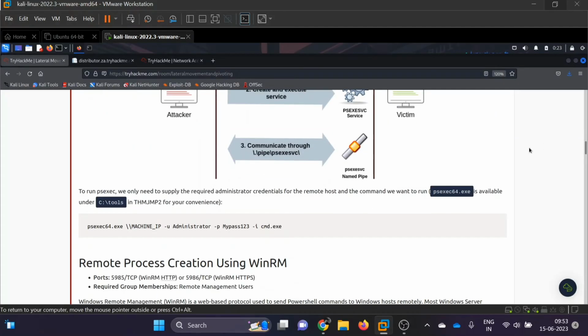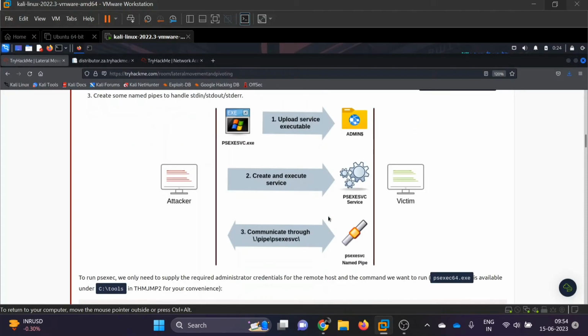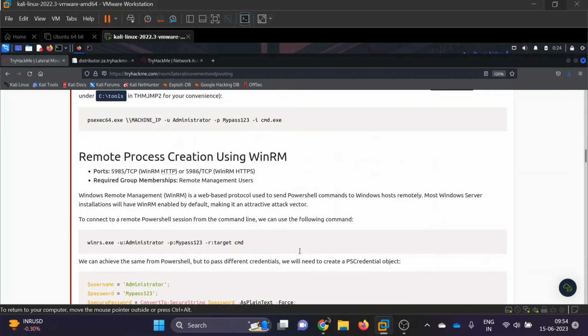So we only need to supply the required administrator credentials for the remote host, and the command we want to run is available under C:\tools in THMJMP2 for our convenience. The first step is uploading the service executable to the admin share, then creating and executing the service. And the third step is communication through the pipe. PSEXESVC, I don't know how to pronounce that.